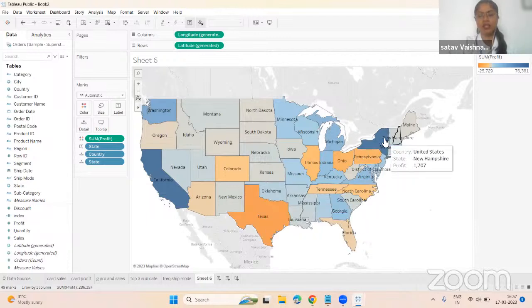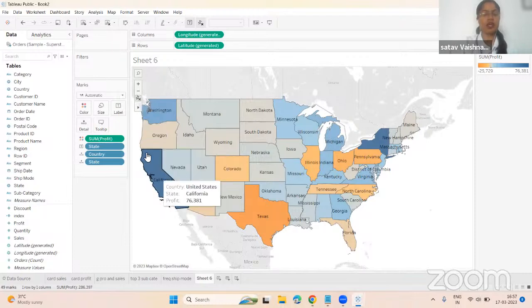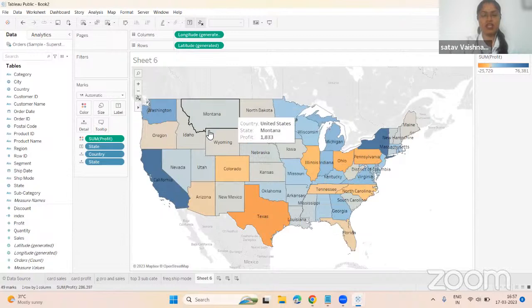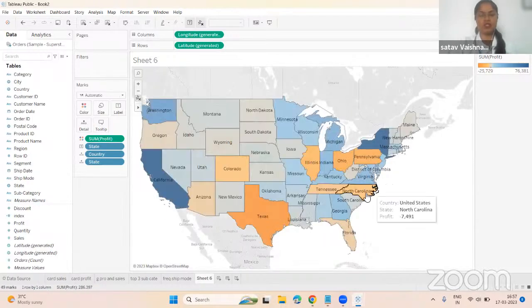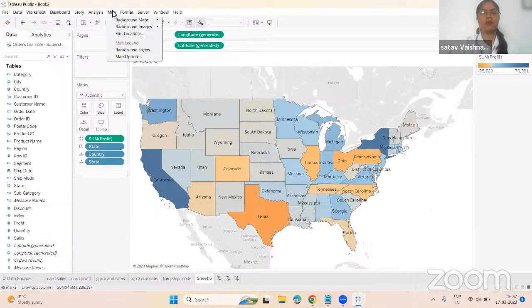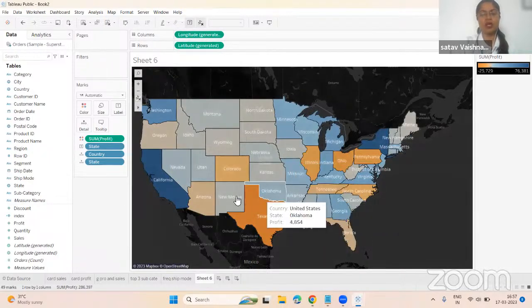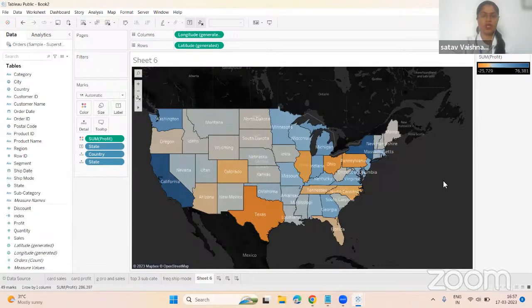And New York is the highest, and California, which is situated at the east. Sorry, New York is situated at the east and California is situated at the west. And these are the central states which are located. So this is the visual of the chart. You can change the visual as well by clicking on the map over here. Here you can see that multiple options are available. You can click on the dark mode, as we are going to use this dark mode.